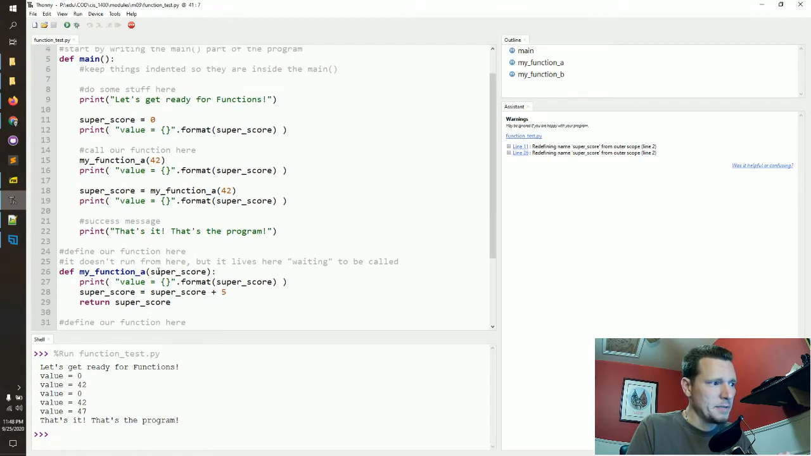So down in my function A, the first thing it does is output superscore. Well, it says 42, but I didn't actually set superscore to 42, did I? I send the argument of 42, and that goes into the parameter of superscore. Okay, so it's 42. Then I did superscore equals superscore plus 5, and I return that value and return control of the program back to the main.